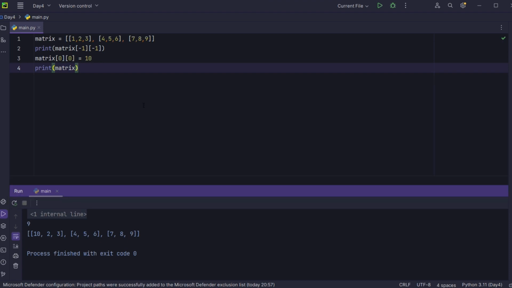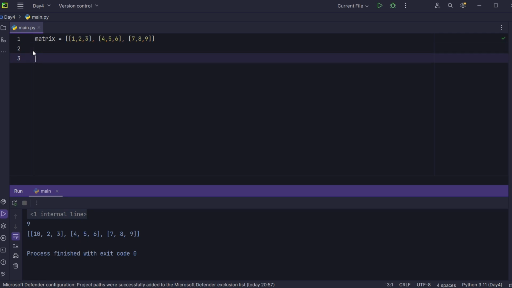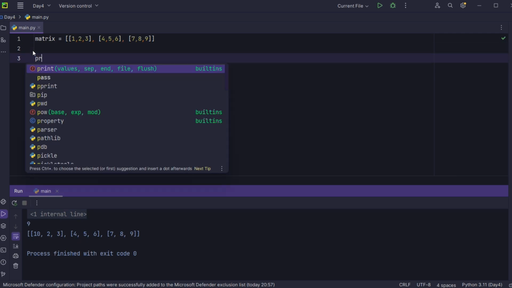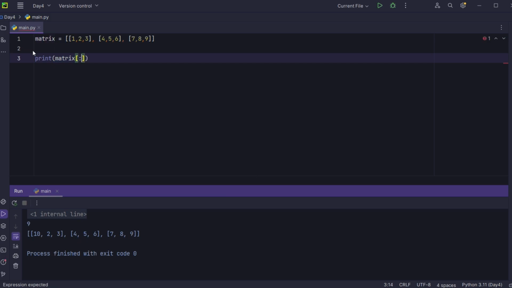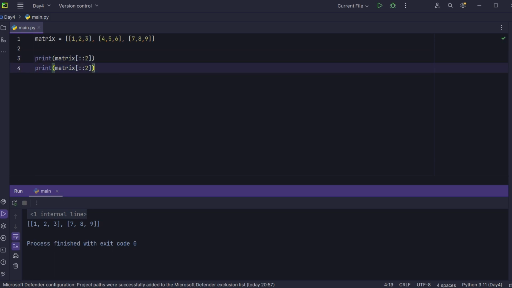So for example, we already have a list created, the nested list matrix. So if we say print matrix[start:stop:step], and then we run it, it will print every other element of the list from the whole list, because we have not specified starting and ending position. So now copy it once more.